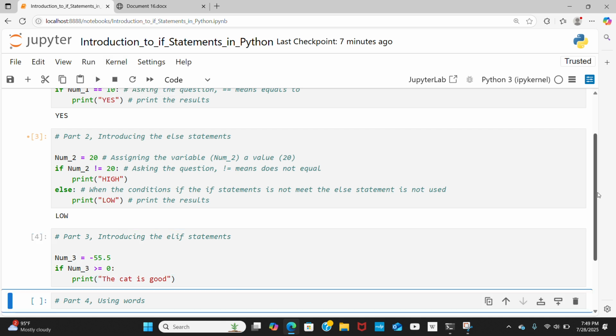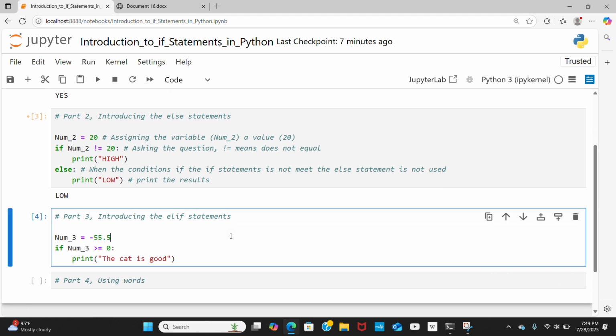Like part 2, what I did is not wrong. If it was wrong, an error message would have popped up. It's just incomplete. Now I'm going to go over this again to show you where it went wrong. First of all, we're going to be assigning the variable num3 a value, negative 55.5. Now we're going to be asking a question with that variable, and this symbol means greater than or equal to. If num3 or negative 55.5 is greater than or equal to 0, it's not. Negative 55.5 is much less than 0.